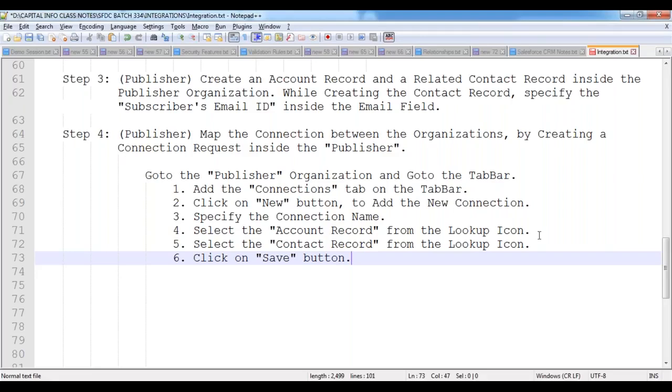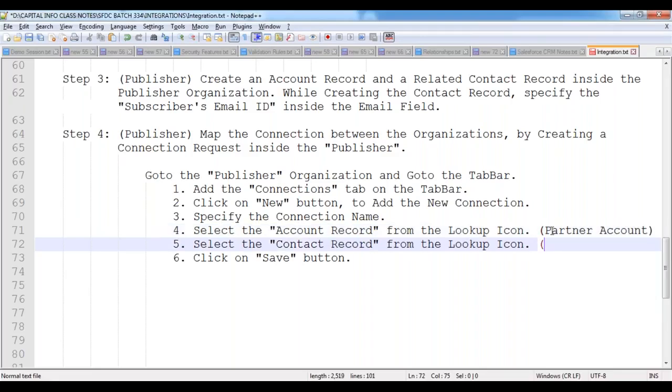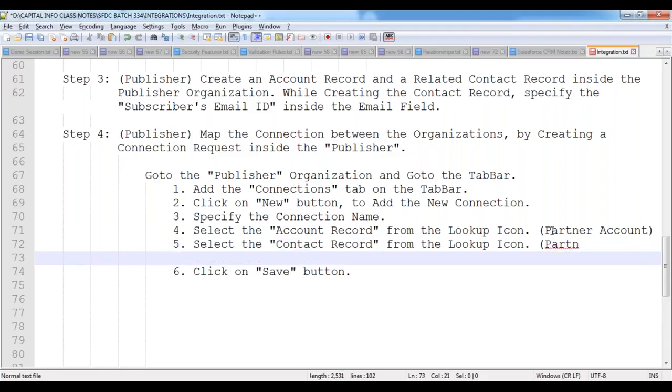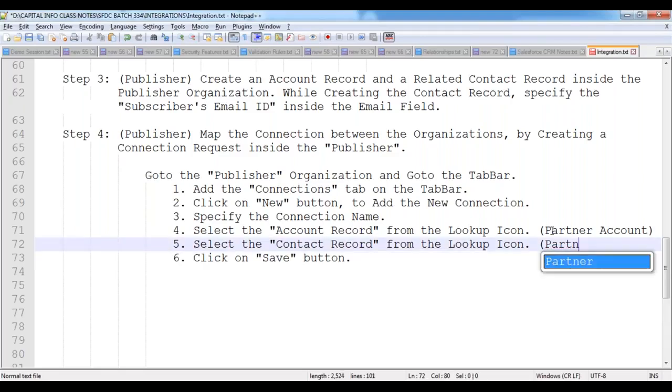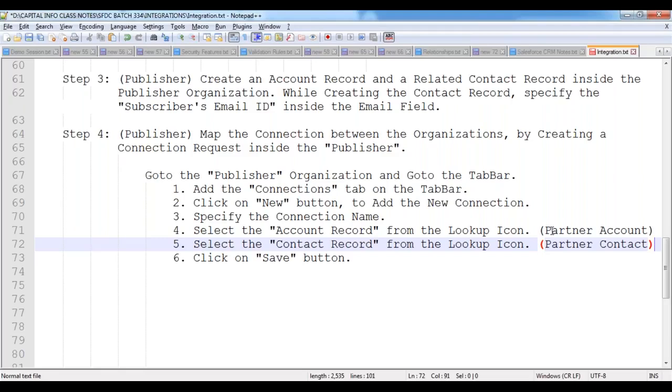Now here we have to select that account record. Which account record? Partner account. Previously, we have created the partner account record. Here, partner contact record. Partner contact. These are the records we have created. So here, select that account record and the related contact record.